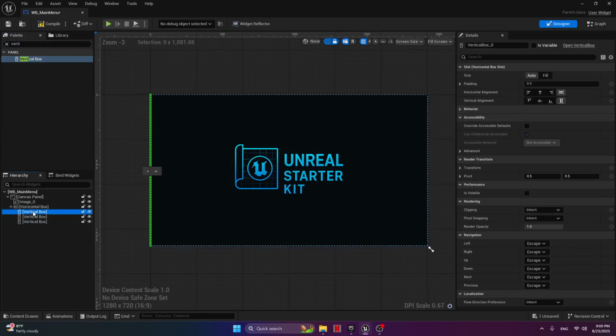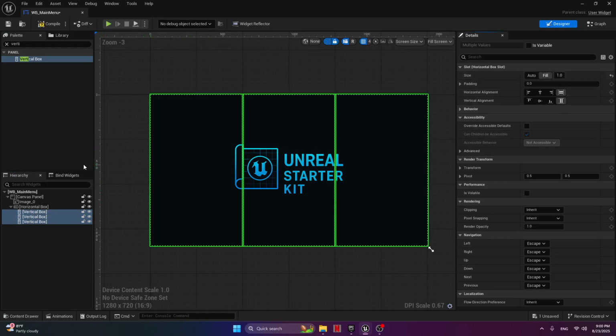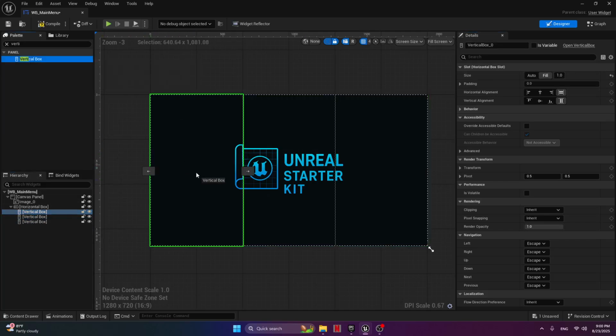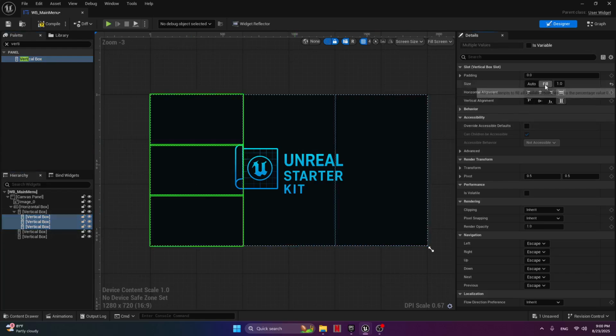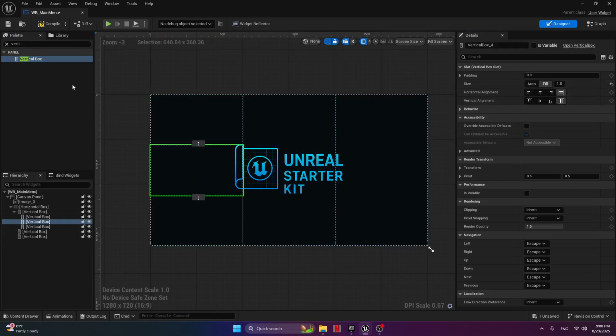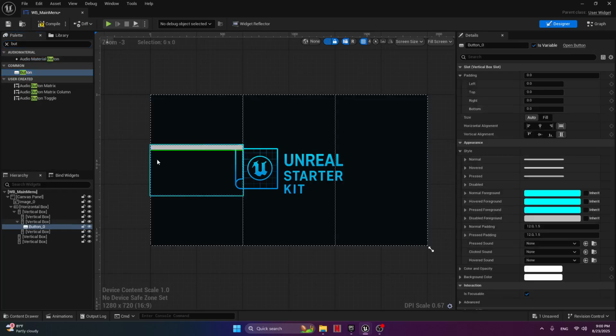Now on the left hand side, I'm going to select all 3 and I'm going to say fill. Now in the first box, I'm going to add 3 more vertical boxes. I'm going to select all 3 again and say fill. Now in the middle box, we want to add in some buttons. I'm only going to add 2 buttons, one for start and one for quit.